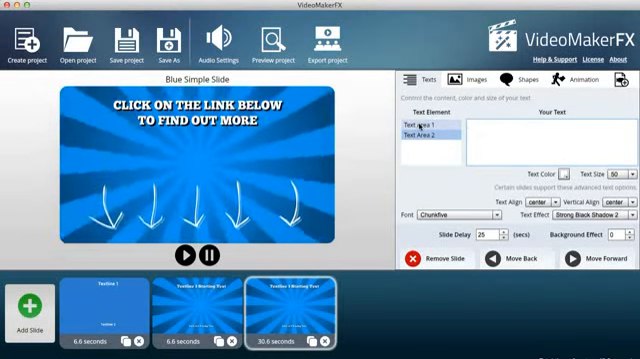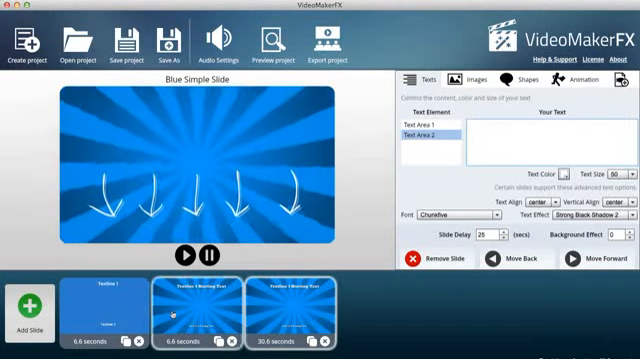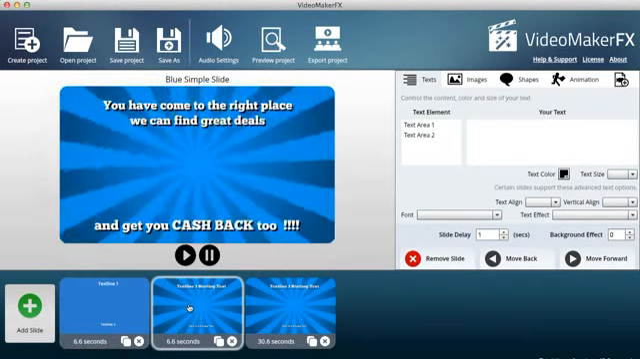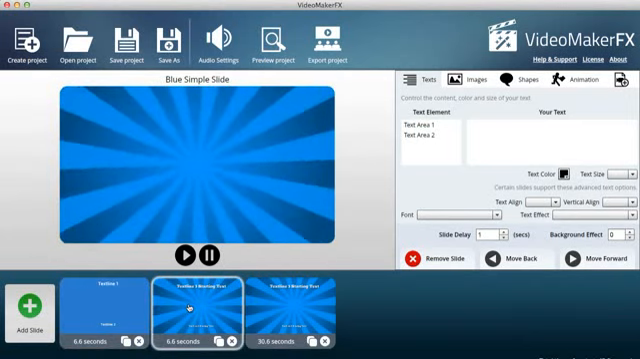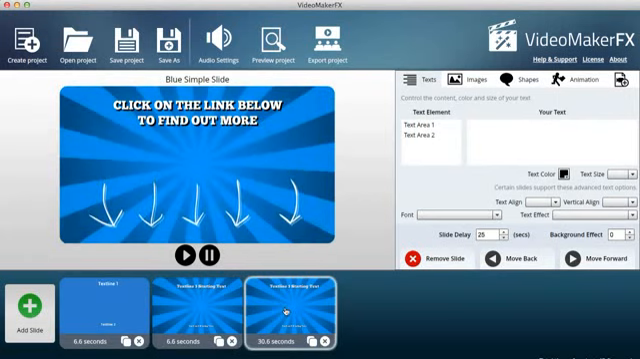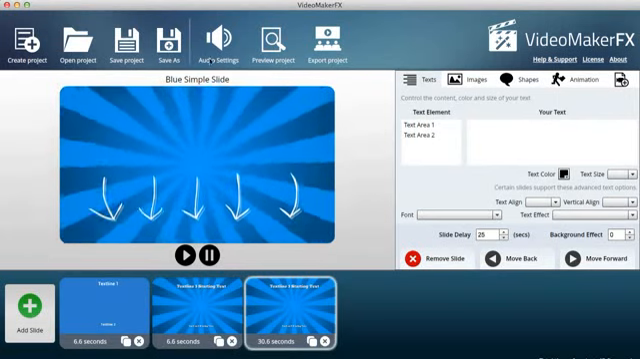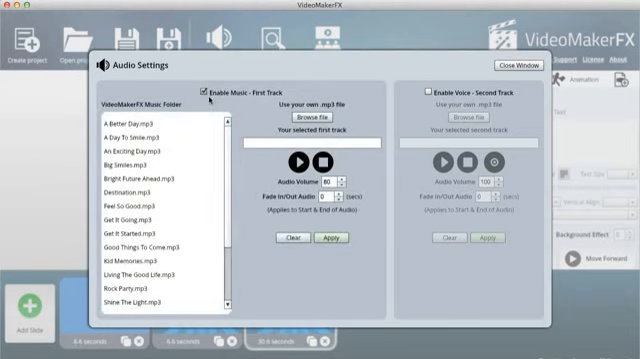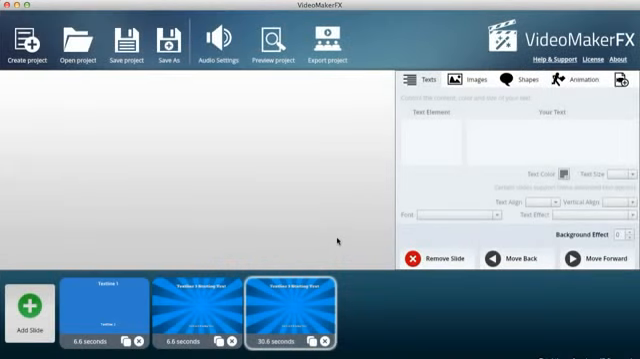So right there you have 3 slides. You ask the question, you answer the question, and you give them a call to action. The next thing you want to do is add your audio. Just pick an audio track. It doesn't really matter. And then what you can just do is preview the slide.